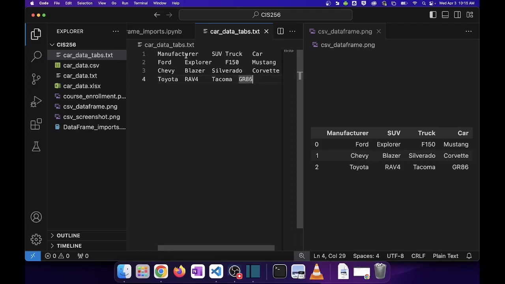And again, you can create this in any of your favorite editors. Just type in your data, hit tab, and type in the next piece of data. When you get to the end of the row, you just hit enter and keep going.